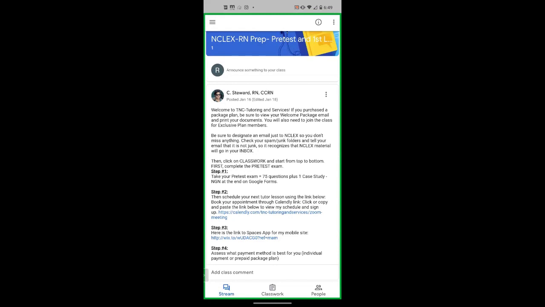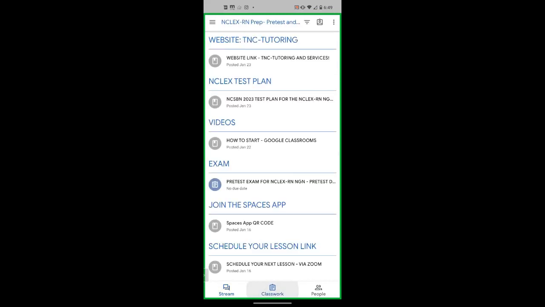The middle, as you can see, it says class work at the bottom. I'm going to tap that. Now we can see everything that has been posted as far as class work, notes, anything that I wanted you to have. You have to go to the center to class work.